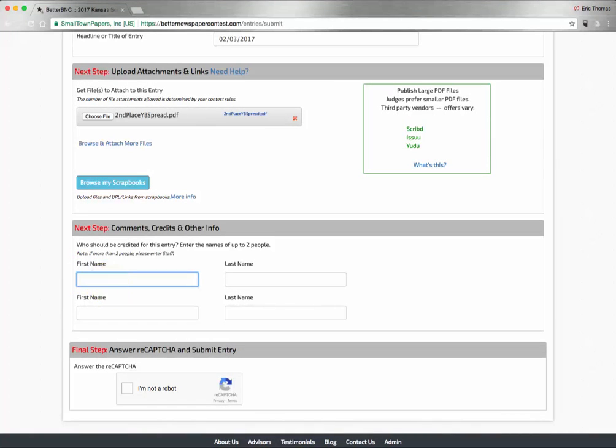In this case, I'm going to type in a first name and a last name. I'm going to leave the second first name and last name blanks open because this is an individual contest. The only contest for regionals where you should fill out a second first and last name would be for the yearbook, theme, and graphics categories.